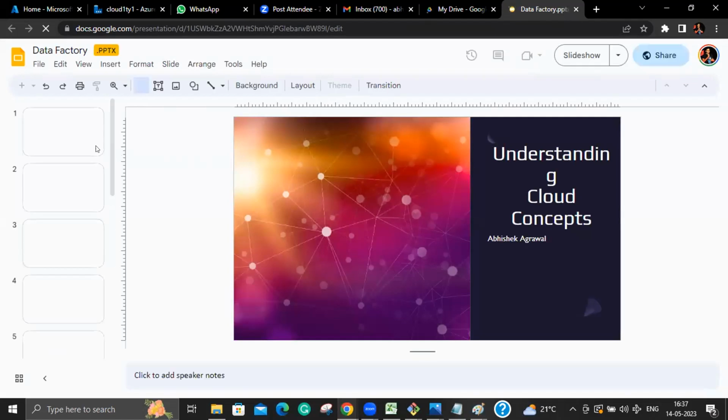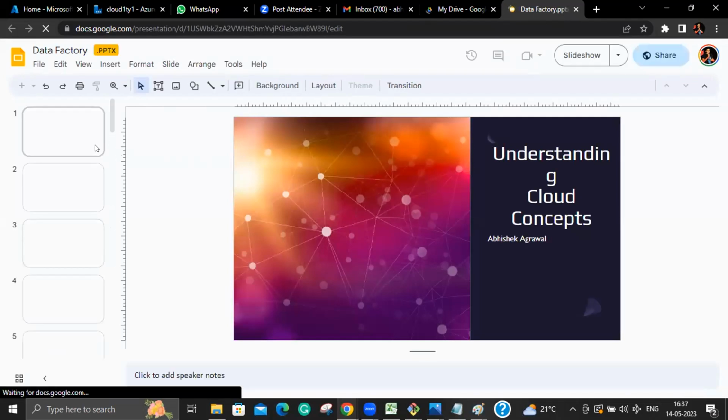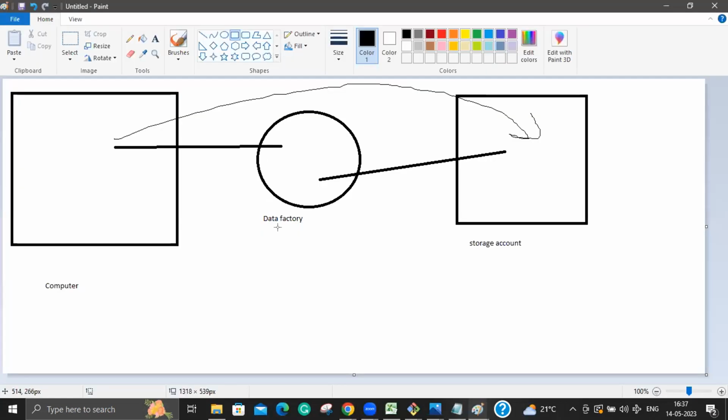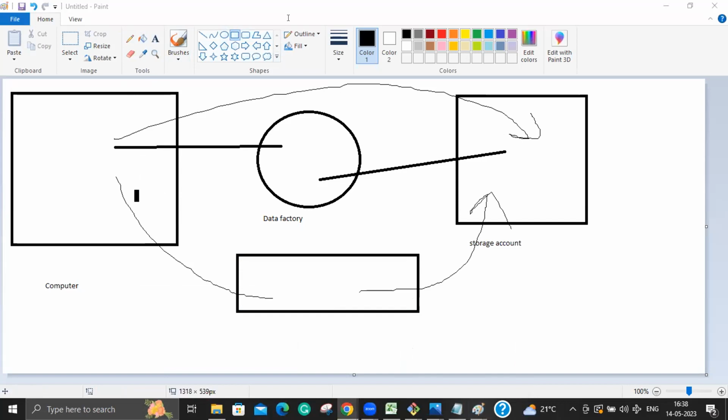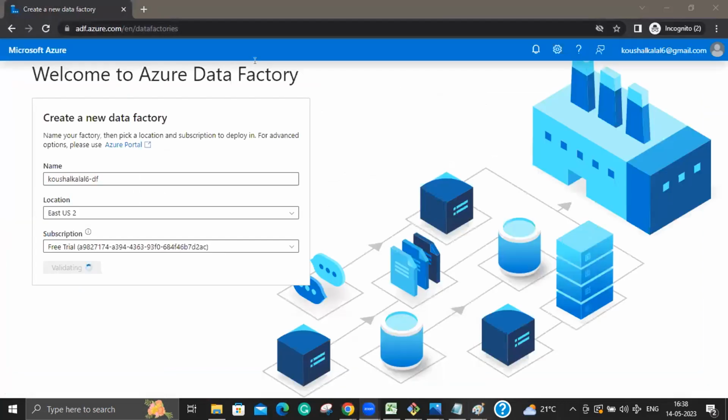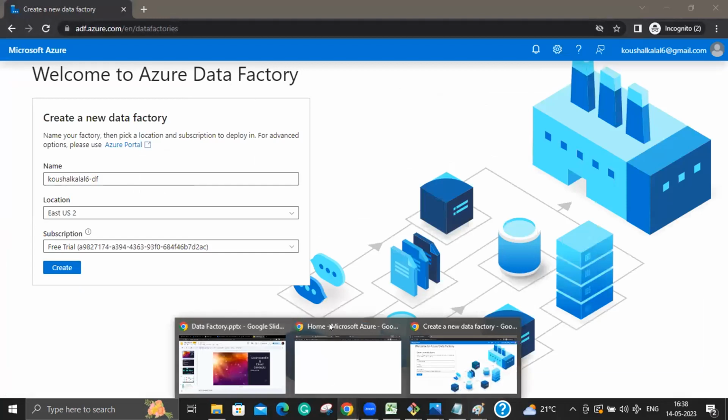Before that, what does pipeline mean here? A pipeline is a set of processes. To move data, you need to create a pipeline, which will take the data from here and move it to here. So you will create a copy data pipeline. For example, to move the data from your computer to the storage account, I will create a copy data pipeline.